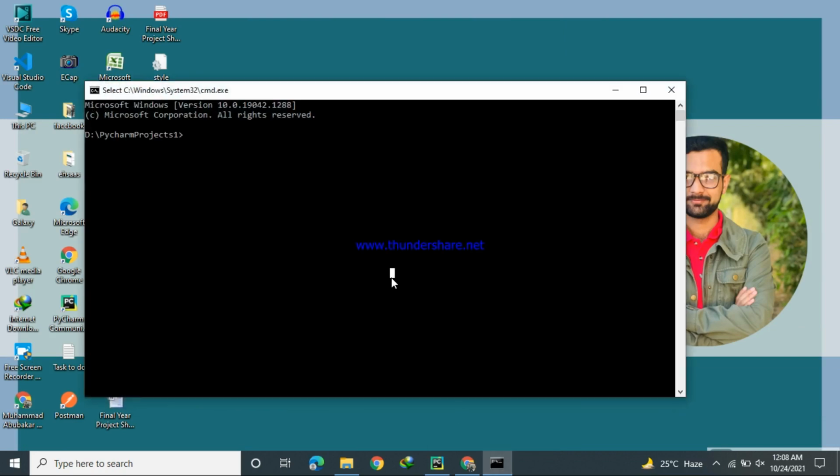Here I open the command prompt for creating a Django project. For Django projects, we have some commands to create, for example, startproject and startapp. First of all, we have to create a project.